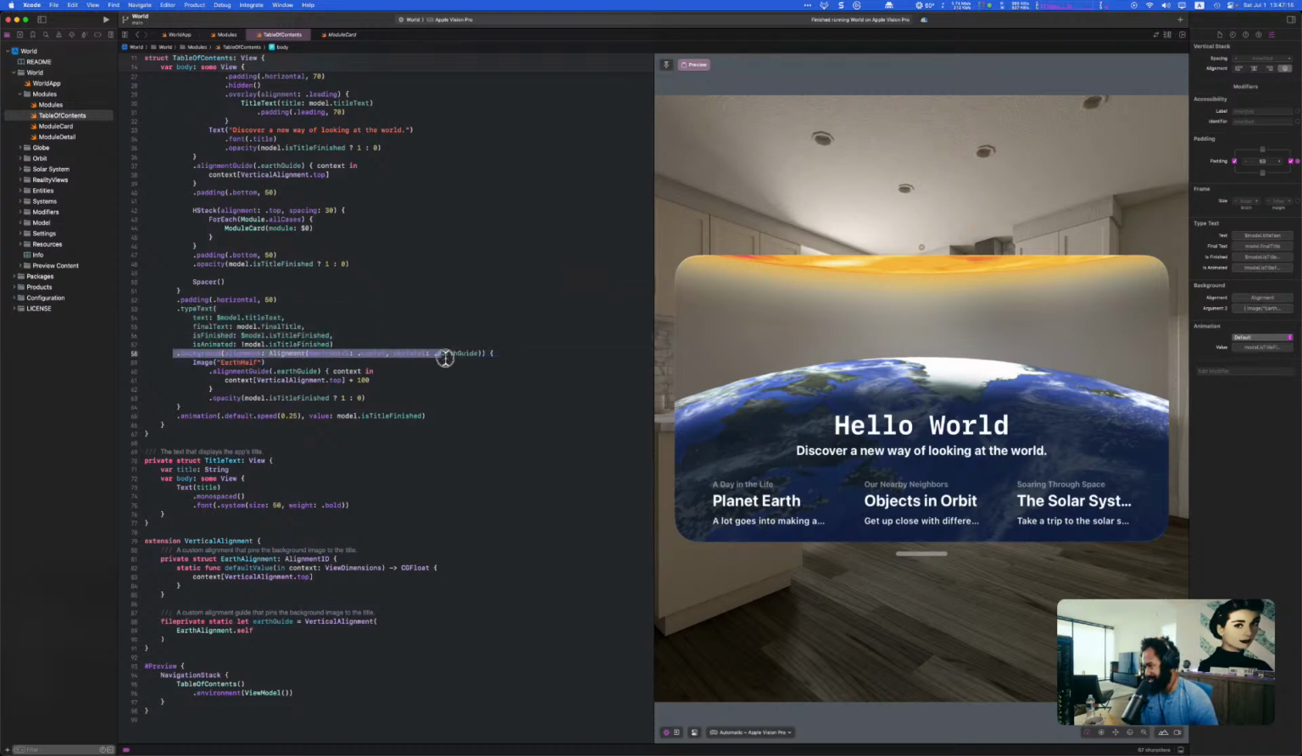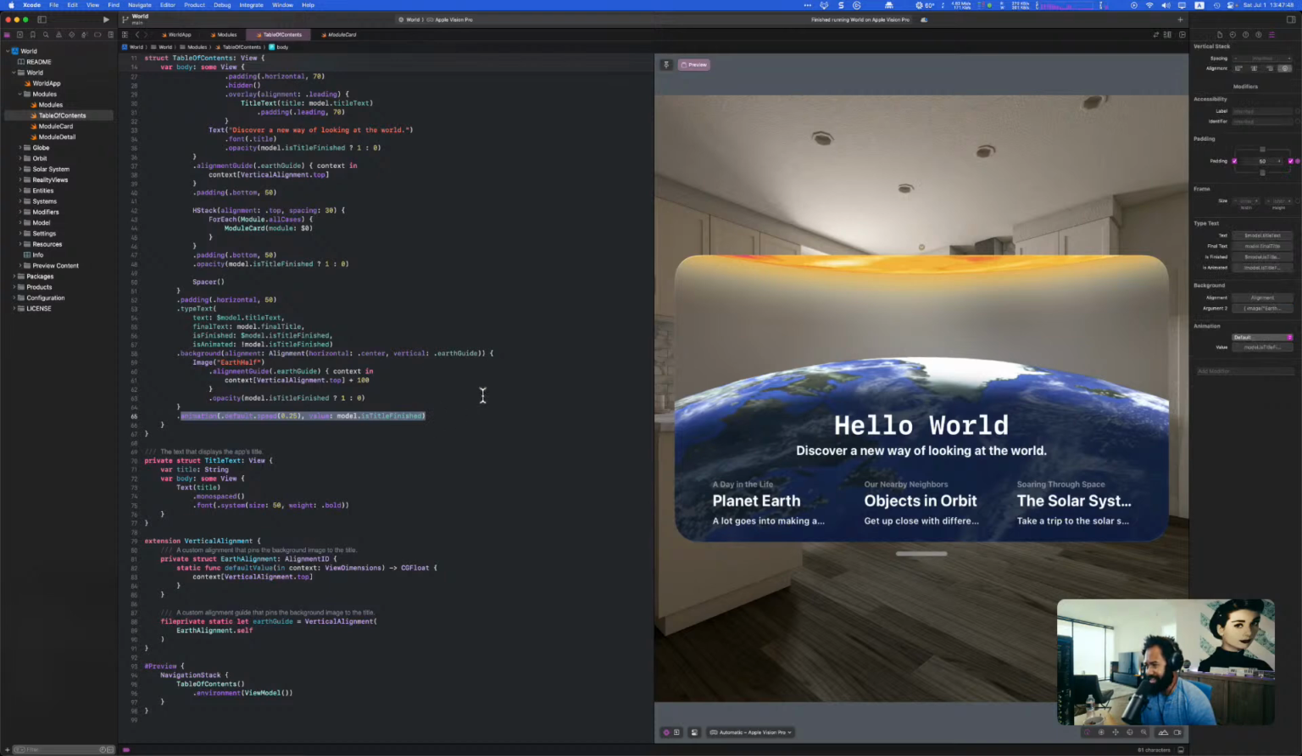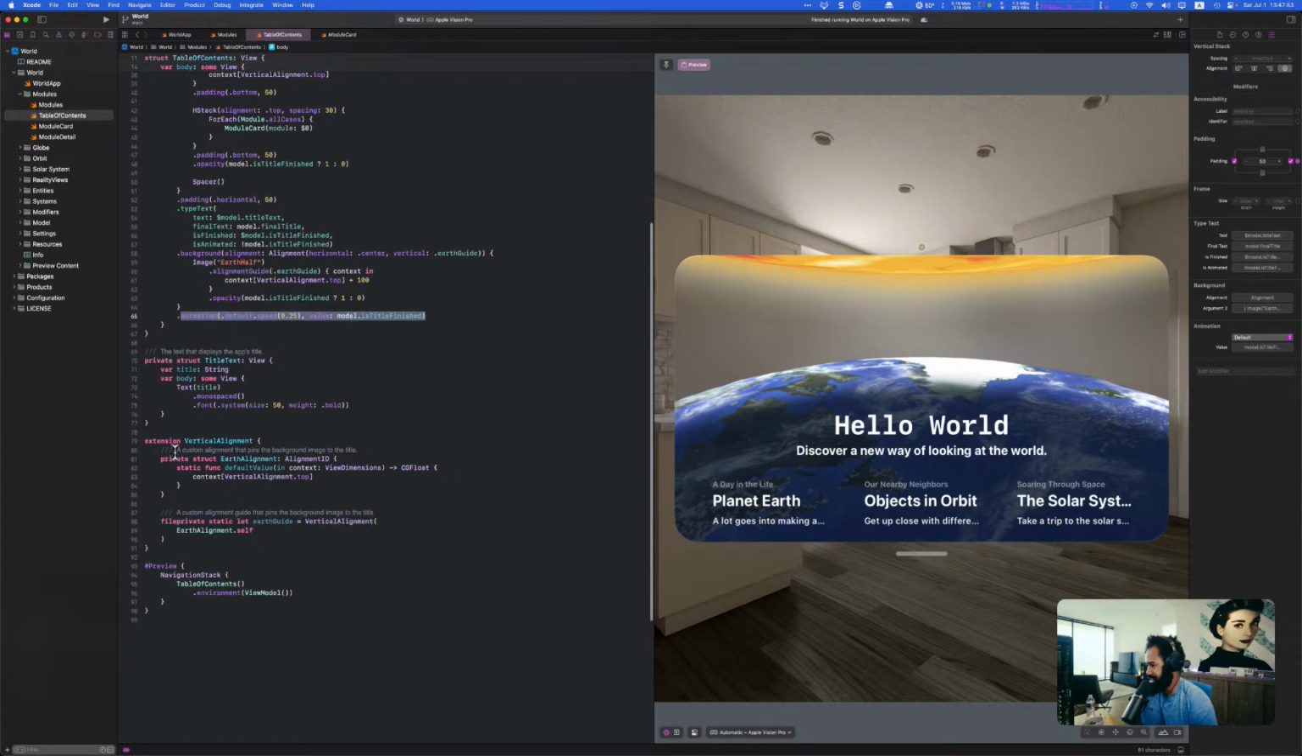All right, finally we have a background, and we're using that earth guide, which is, again, that custom alignment property. And then we're going to give it an image, this earth half, that's what this is here. And again, we're going to align that according to our earth guide. All right, and we're going to do this right here. So we're going to push it up 500 or 100 units from the top. And we have an animation. And I think this is, once the title is finished, it fades into the next thing. That's all it is.